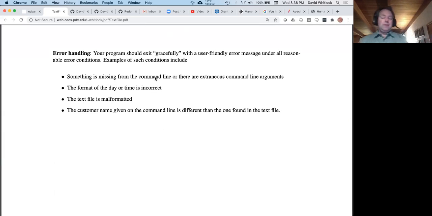So a note on error handling: just like project 1, you should have graceful error handling, with a user-friendly error message. Here are some examples of things that you should report on. If your command line is incorrect, something's missing or there's extra stuff, or date and time formats are incorrect. If you can't read in the text file, you should issue an error message. And if the customer name that's given on the command line is different than the one found in the text file. Basically, the whole idea of the text file is that it has a phone bill for a given customer. If the command line says the customer has one name, but the file has a different name, that should be considered an error.